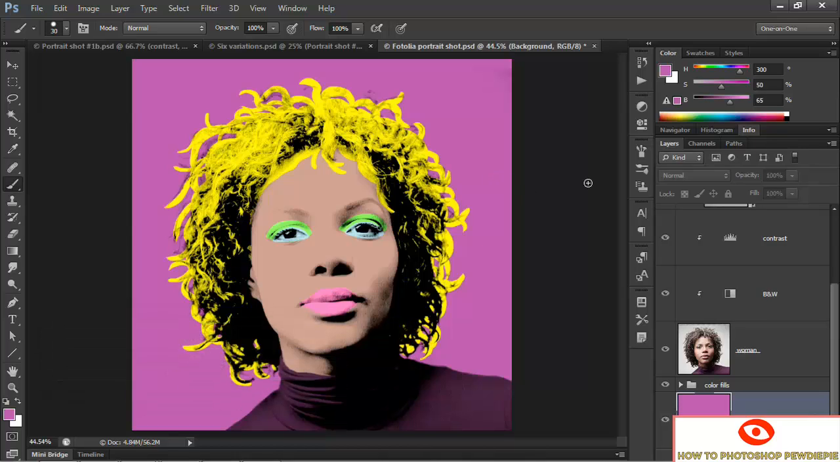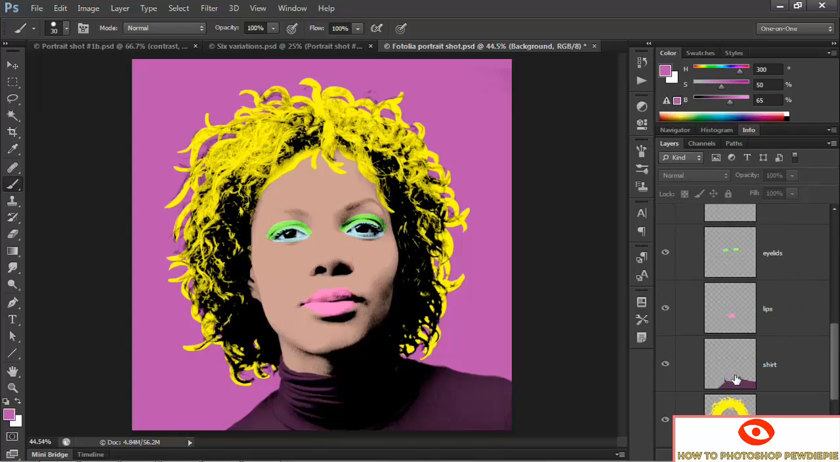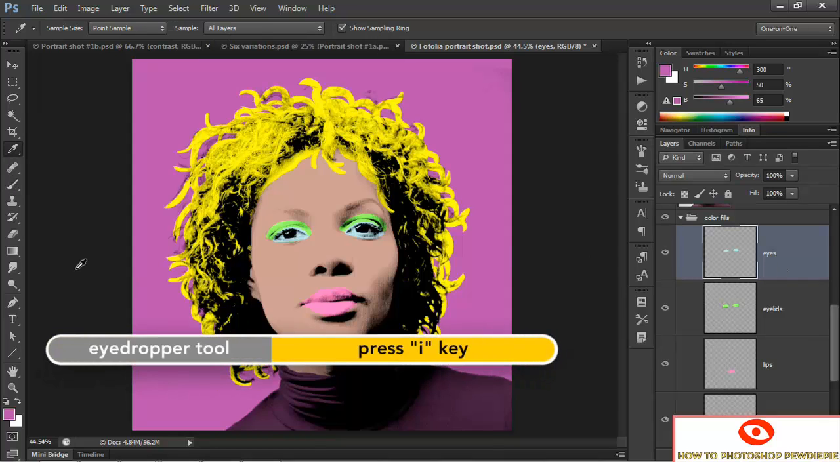background with that color. Now at this point it struck me that the hair shouldn't be blonde. I want it to be blue like her eyes. And it's a very easy matter once you've established your base color layers to change their colors anytime you like. So I'll go ahead and twirl open this color fills group once again. And because I want to lift a color from the eyes layer, I'll go ahead and click on it to make it active. And then I'll press the I key to switch to the eyedropper tool.